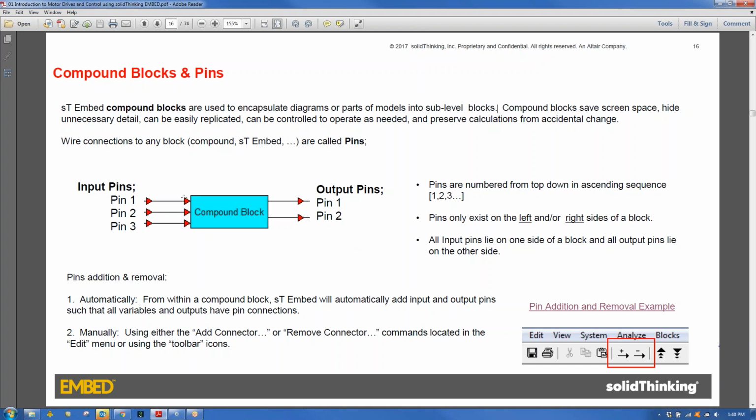In a compound block, we have inputs and outputs defined as pins. So the notation we use is input pins and output pins. These always go from left to right or from right to left. They can't go vertically in a compound block. And we count them down from the top always, so pin number 1 through N are numbered in that vertical manner. You can add and remove pins to a compound block from the top level menu, using this plus and minus with the arrow on it indicator, and I'll show you how that works in a second.